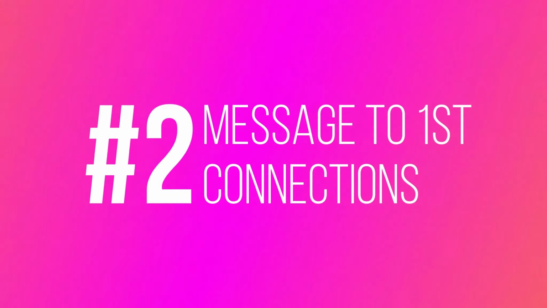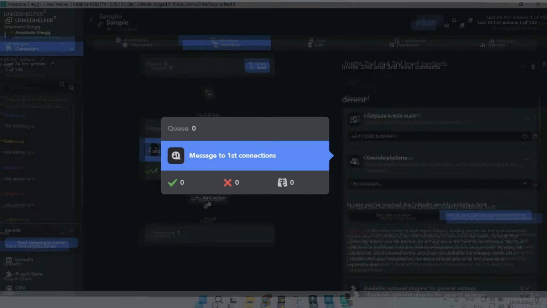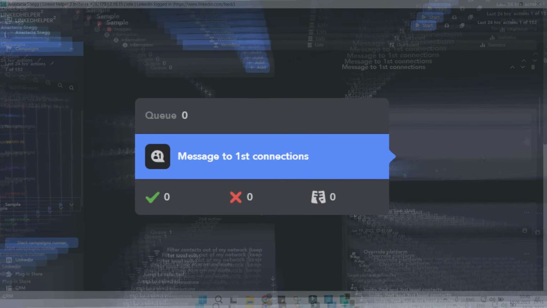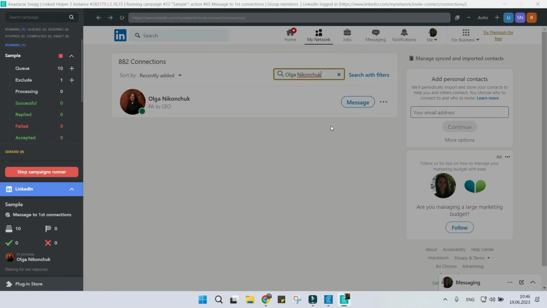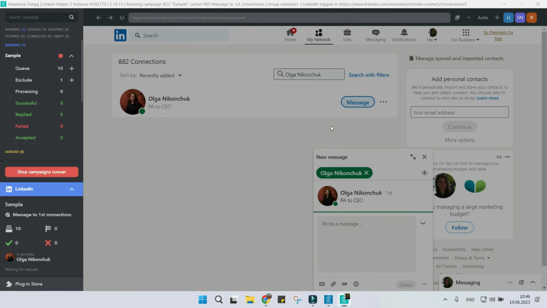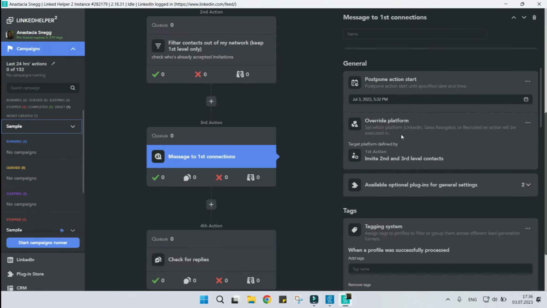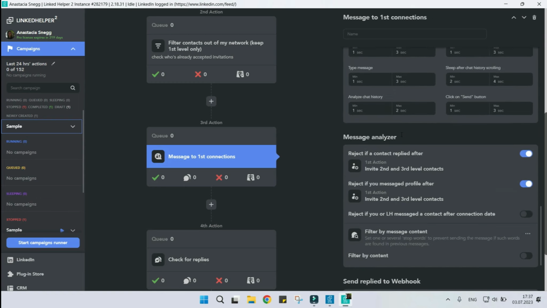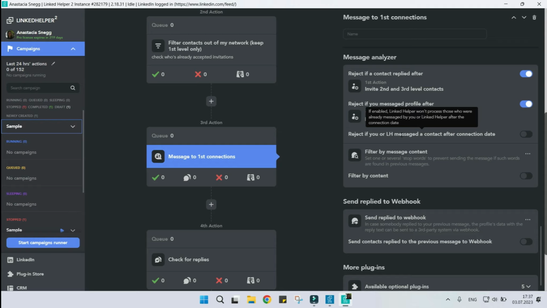Second, message to first connections. This action sends messages to your first-level contacts by clicking the Message button. It is empowered with smart replies detection, allowing you to capture replies and stop the campaign from sending further messages, various image adding options to make your message stand out, and message analyzer tools.